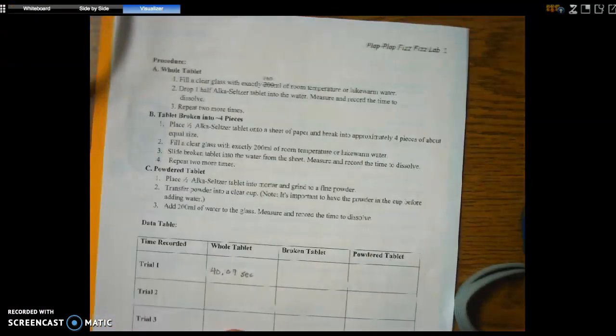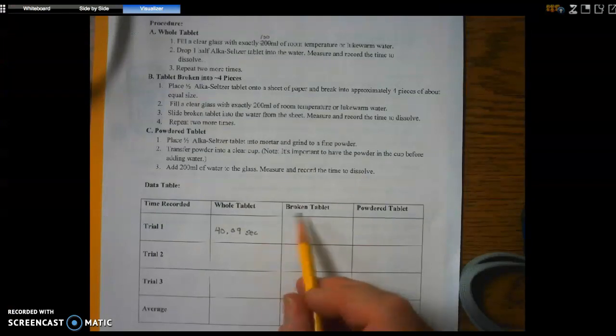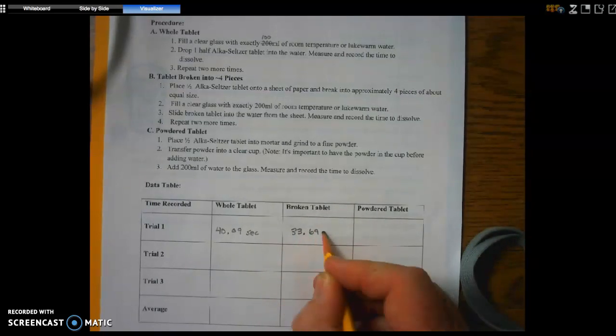So again, get the water out of the way. We'll bring our data sheet back, and we're going to fill in our data table. So now we did the broken tablet, and the value was 33.69 seconds.